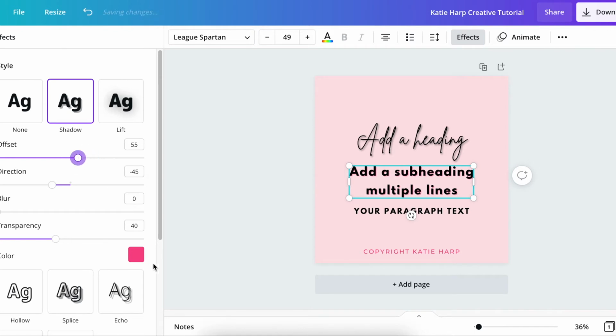dark pink drop shadow, then it kind of looks like an overlay blending mode in Photoshop, which is pretty cool. It's kind of like a Canva hack. And then you can also change the direction, and this would be where your light source is coming from, basically. But for just a regular drop shadow, I think -45 or so is a pretty standard angle. And then there's also a blur.